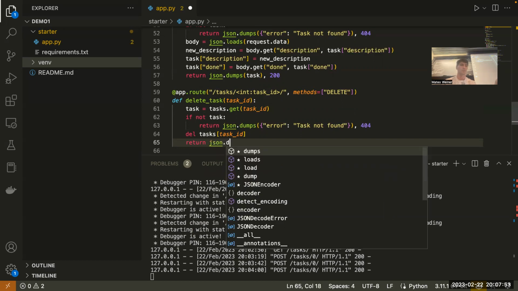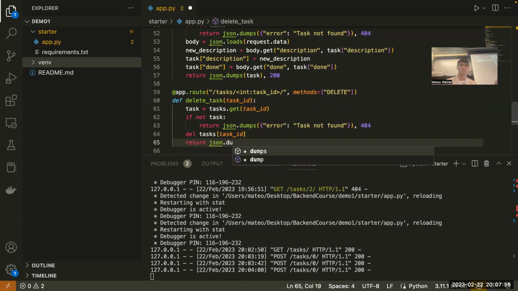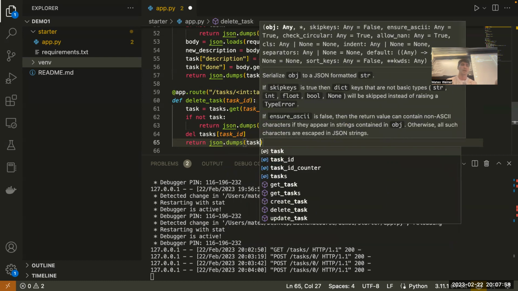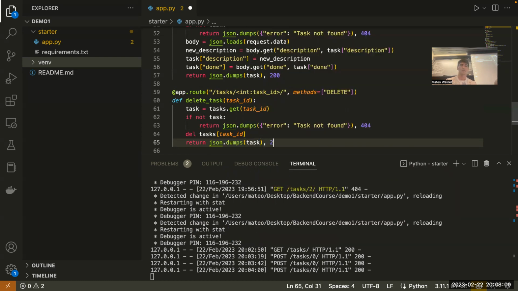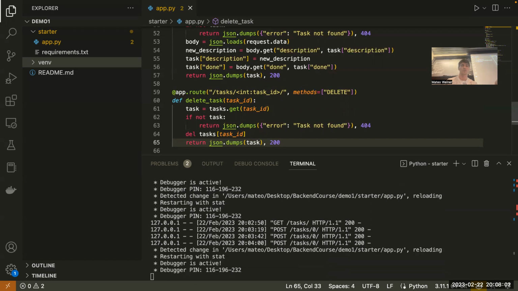So we'll return the JSON dot dumps. We'll give it that task. And this was successful, so we'll give it a 200 code.